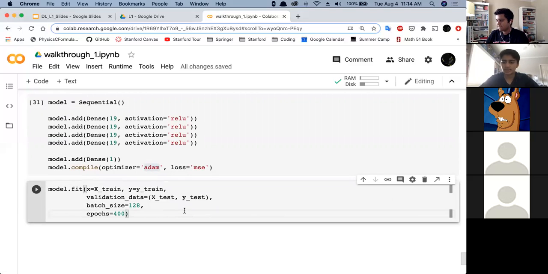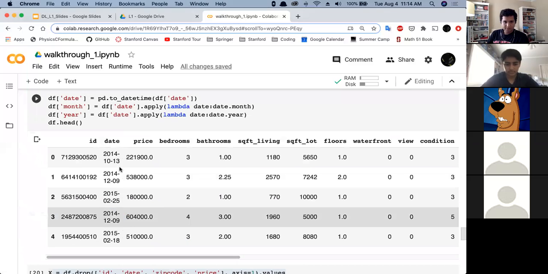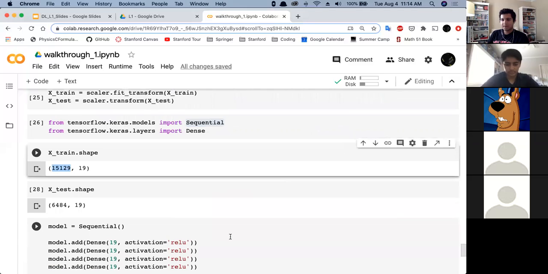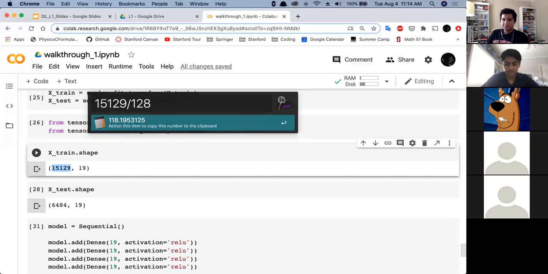Could you explain the batch size again? Yeah, batch size is how many data points we're loading into RAM at one point in time. So we're going to train on 128 at first. We're going to split our data set into sections of 128. So how many data points did we have in XTrain? We have 15,129, right? So we can simply do 15,129 divided by 128. If I do 15,000 divided by 128, it looks like we're going to have 119 batches, if that makes sense.